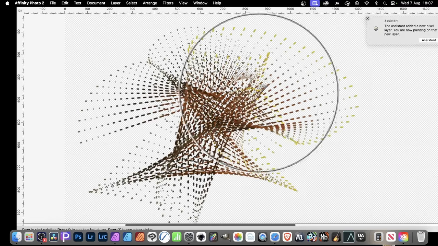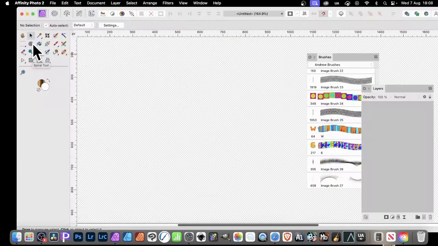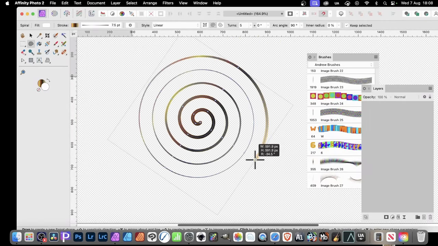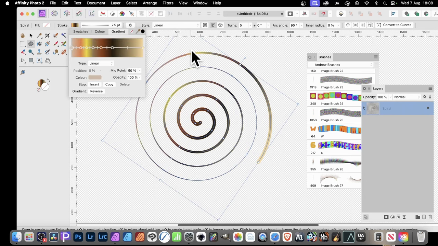How to create a brush stroke like this in Affinity Photo. It's super easy, super quick. Start point, go over to the spiral tool, select that, and create a spiral. Go up to the stroke and you can set it to any colourful gradient.